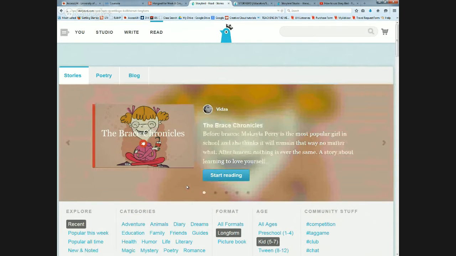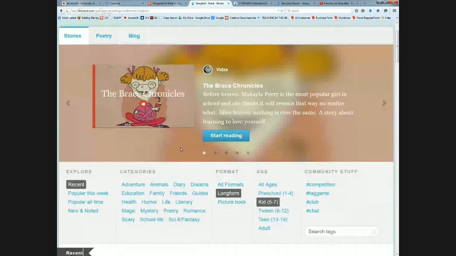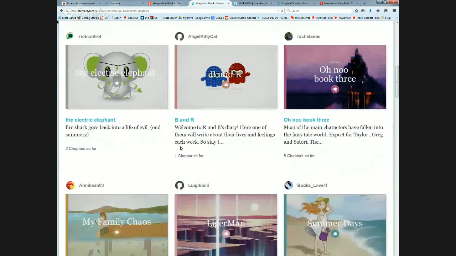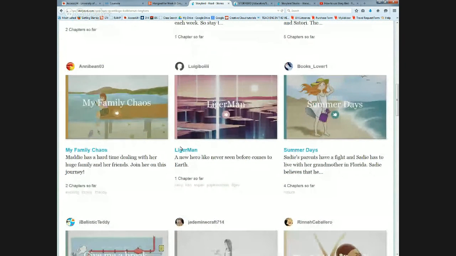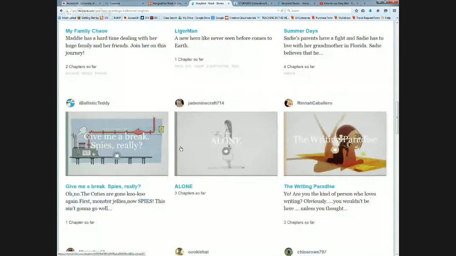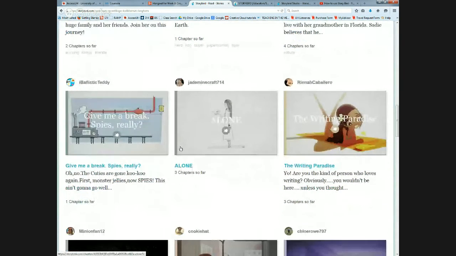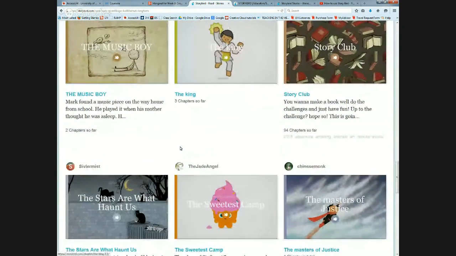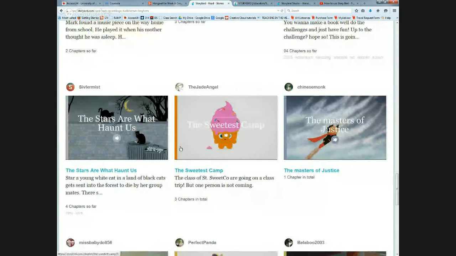And you can see this is the one that's featured, called The Brace Chronicles. Pretty cute. And then here's some more: The Electric Elephant, B&R, Oh No, Book 3, My Family Chaos, Summer Days, Give Me a Break, Spies, Really? So these are all very interesting titles, at least, and would make great reading experiences for your students to let them know what they could create in Storybird.